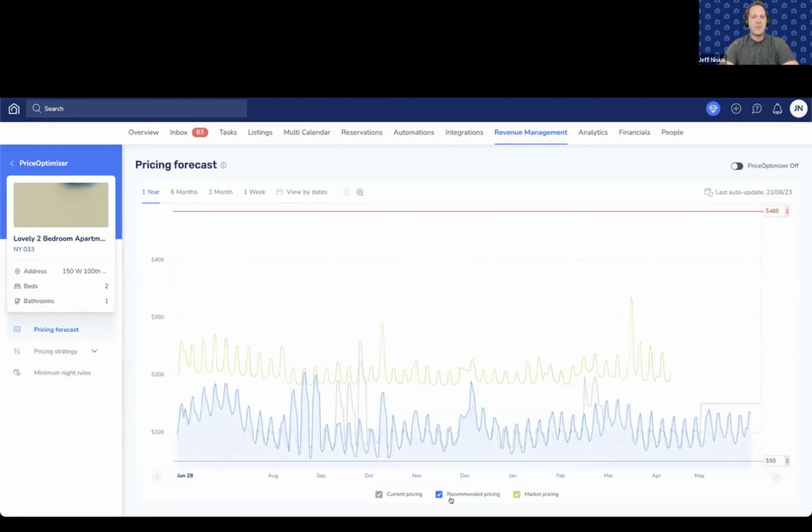Now, the recommended pricing here is going to show for 12 months. If you opt in, these are the prices that will push out to your calendar and your channels. So that's why our best practice is we want to come in here and take a look at our prices first before we go live.